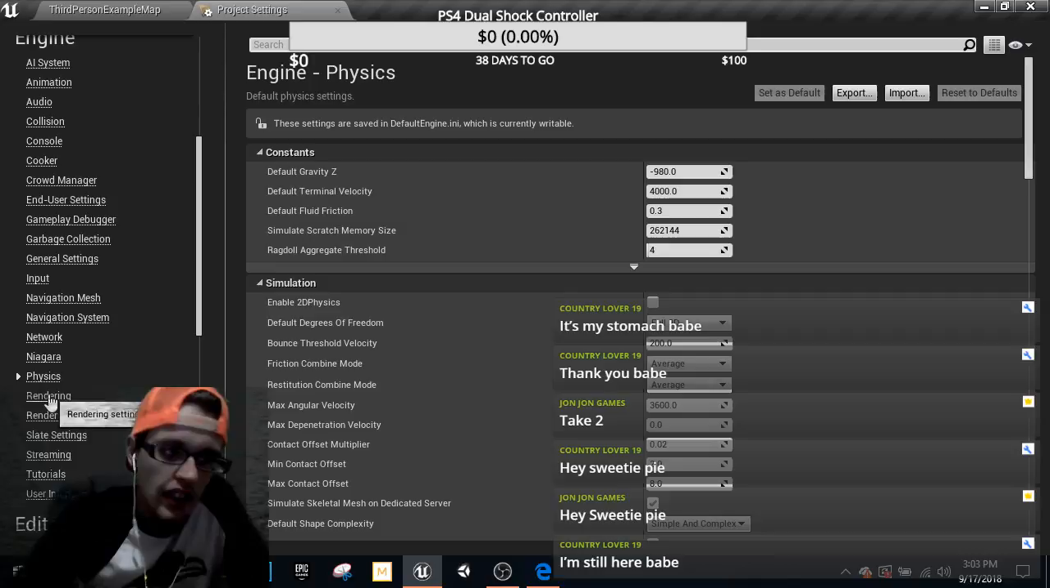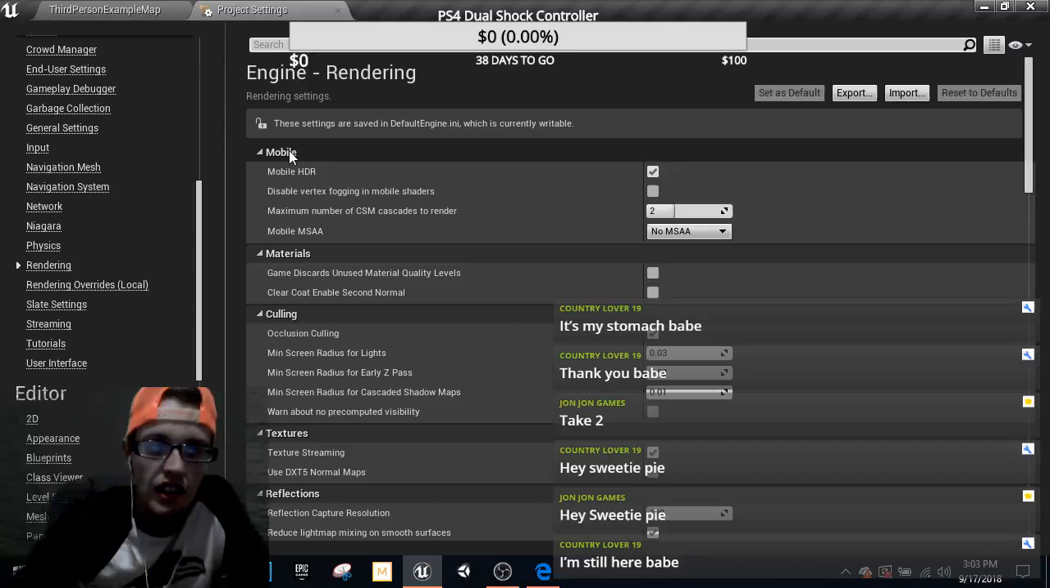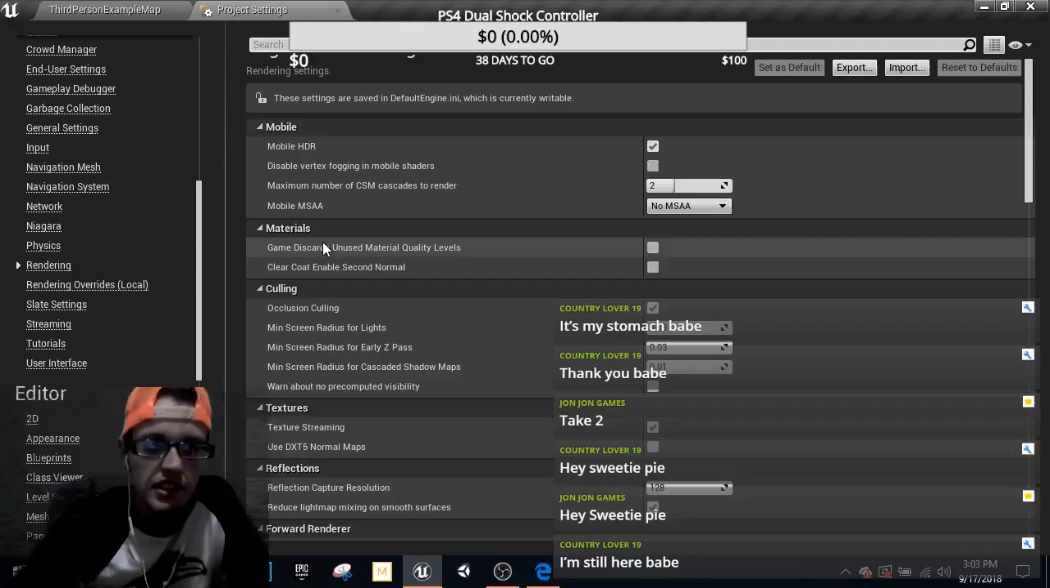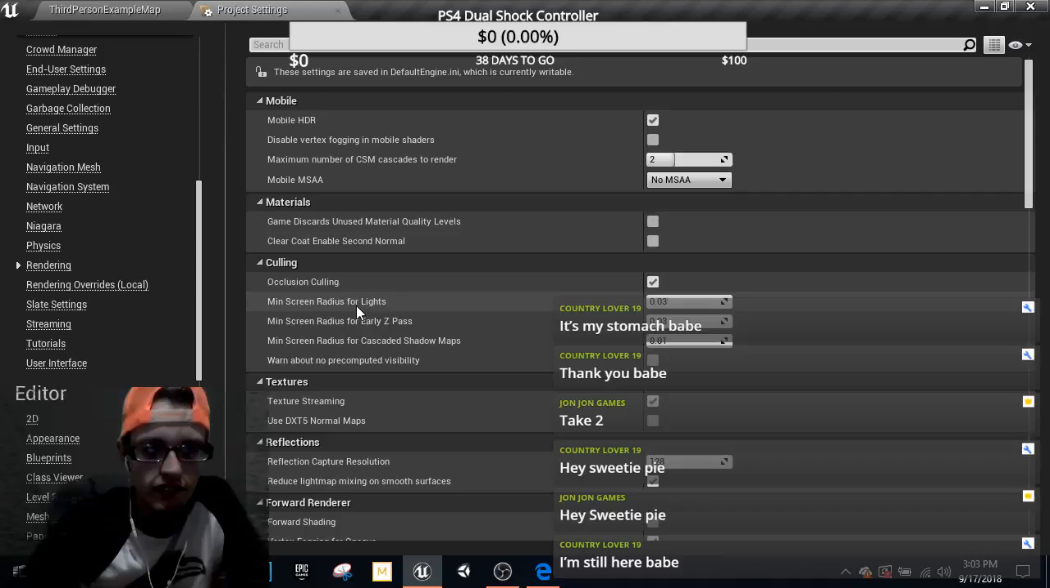Now we're going to go over to our rendering settings. If you're developing for mobile, you can mess around with the mobile settings. Under materials, game discards unused material quality levels, and the second normal should be unchecked.